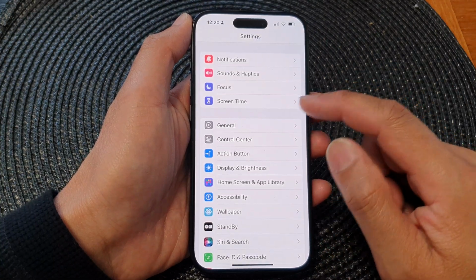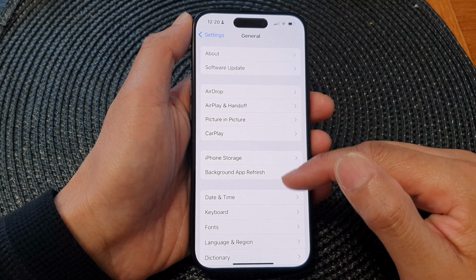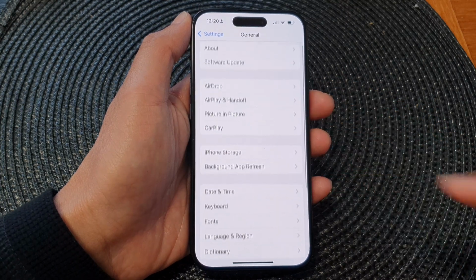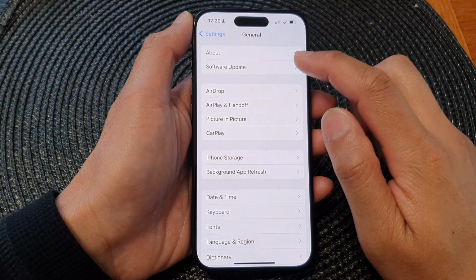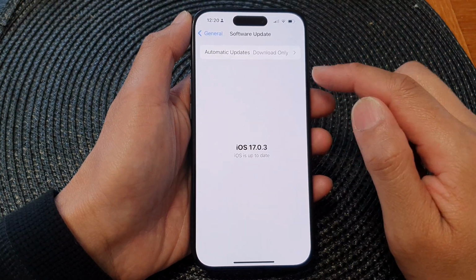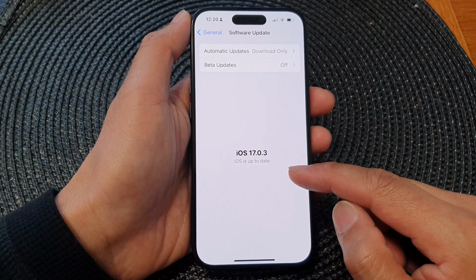Now, if your iOS is currently not up to date, you can try to update it to the latest version. To do that, you can go into General and then tap on Software Update, and your phone will attempt to check to see if you have the latest version of iOS.